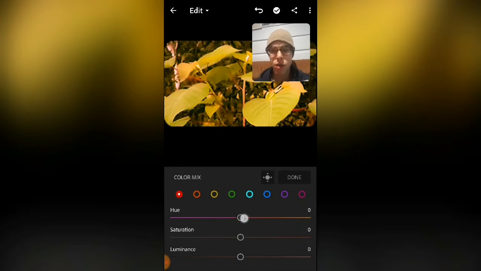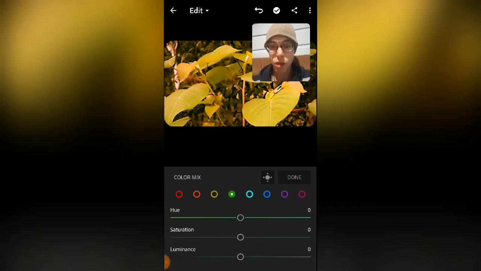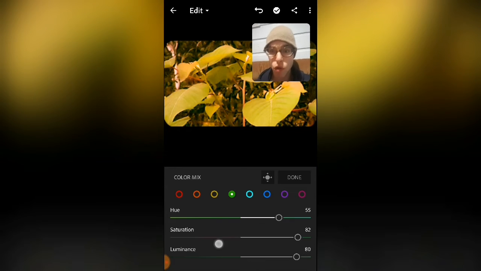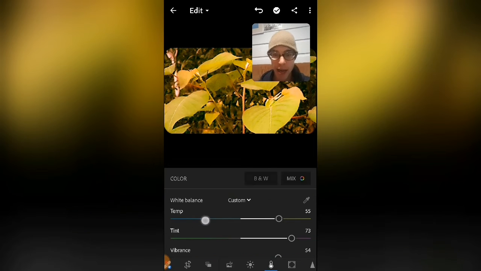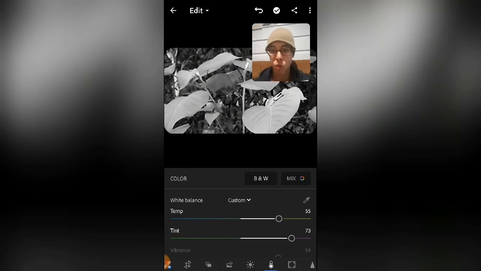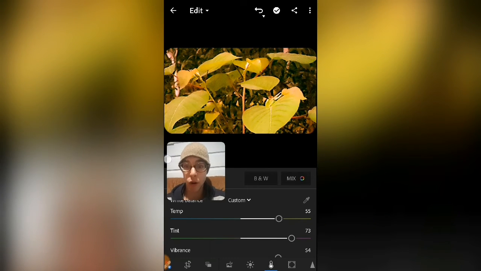You can go to mix. You can actually change different colors in your image. For example, we go green. We can give it a real green. We can really up that saturation. You can go done. And then you can actually go black and white as well. Black and white looks okay in this image, but not necessarily. So we can see we have our image there.